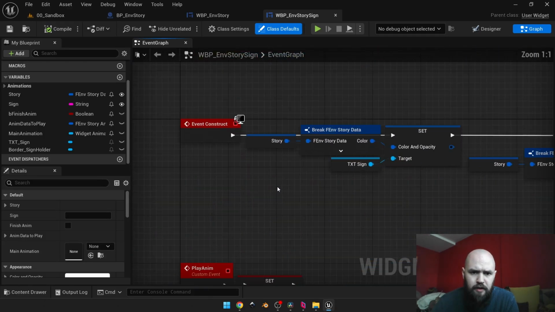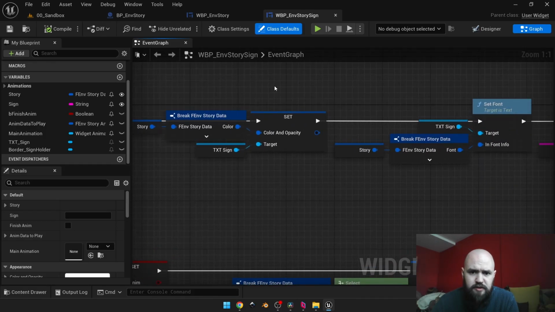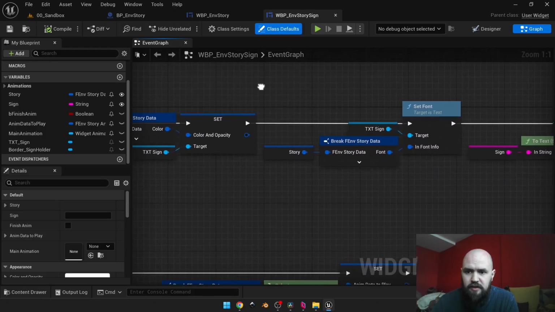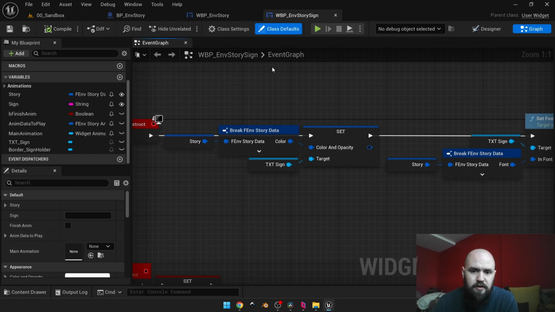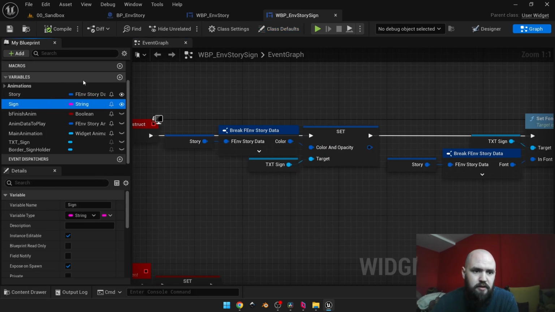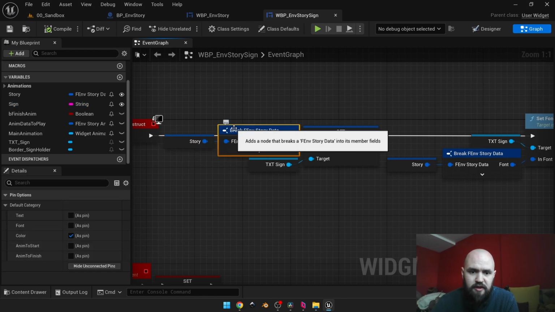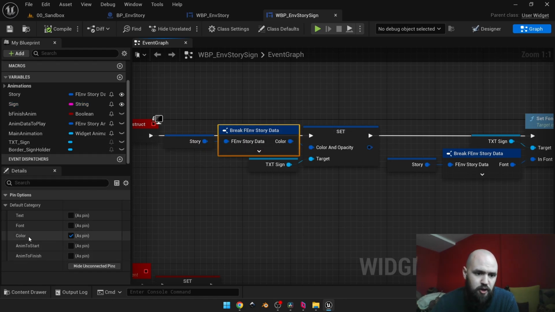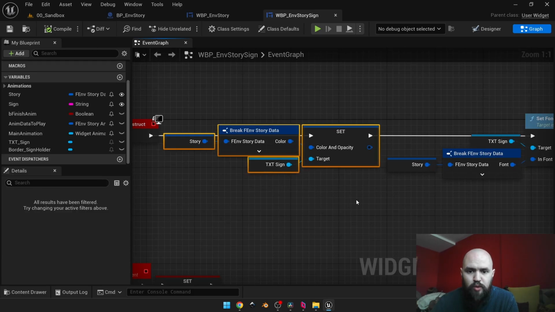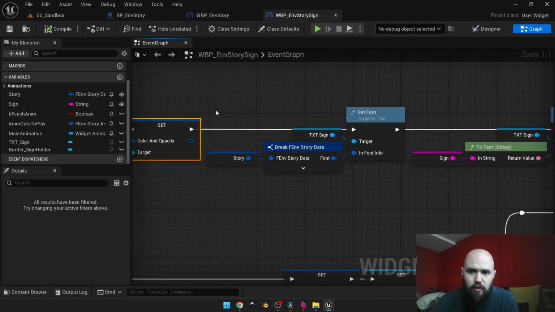So on the construct of our sign, we need to set color and the font for our text. So for this, as you know, we have story and the sign exposed. So this story, we need to break the structure. Here you may see that I only need to expose the color, and I set color and opacity to my widget. Same goes with the font.